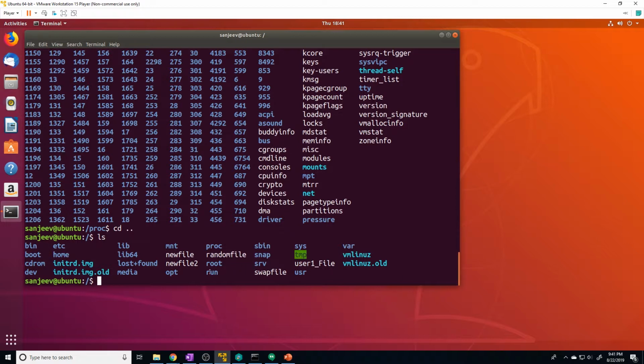Then we have the run directory, and this is a temporary file system that's available early in the boot process where ephemeral runtime data is stored, and files under this directory are removed or truncated at the beginning of the boot process.